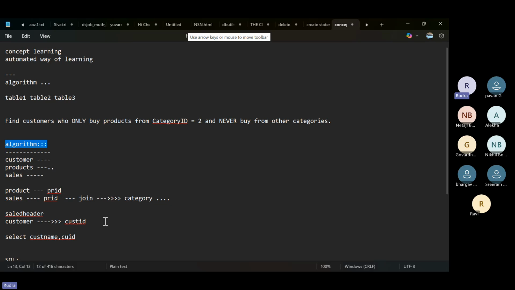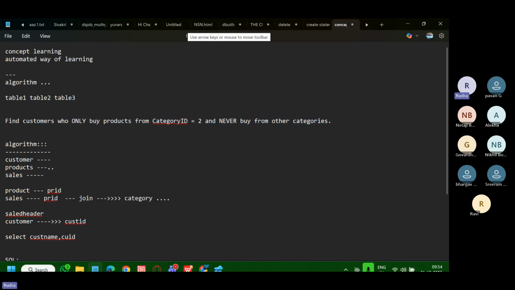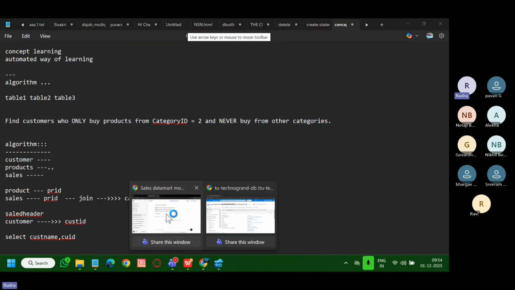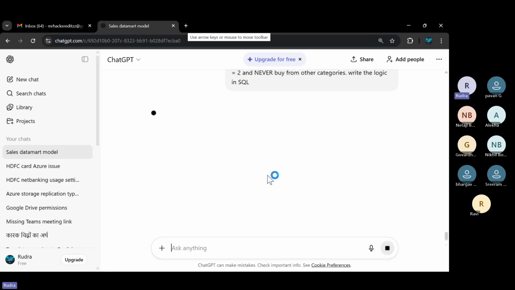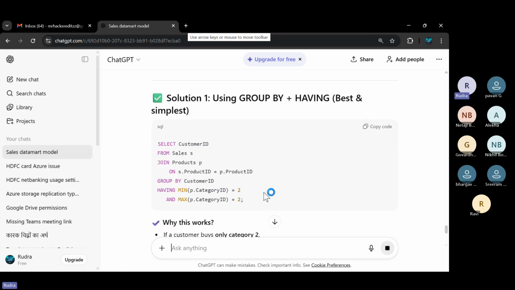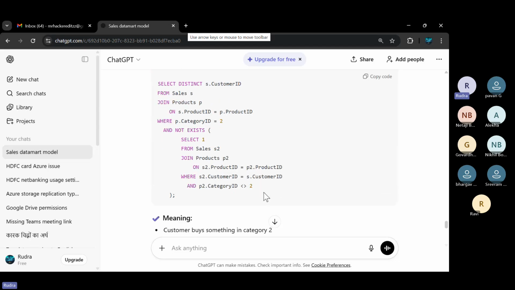And why I'm saying this: when you get the use case, you never go to ChatGPT directly. You will get the output, you'll get the logic and you can implement it. But you have to think, and for thinking purposes, you need to create this algorithm. But for this, you need to give your DDLs. DDLs means how your tables look like, so that it will give you the solution.